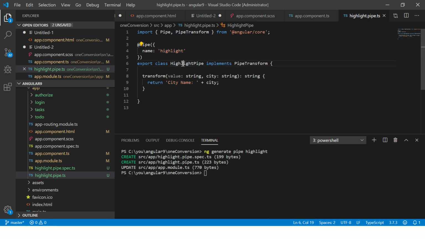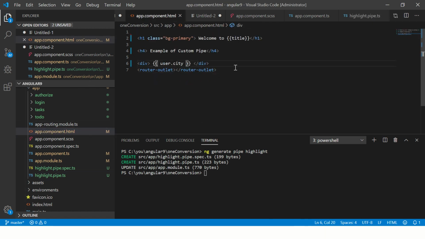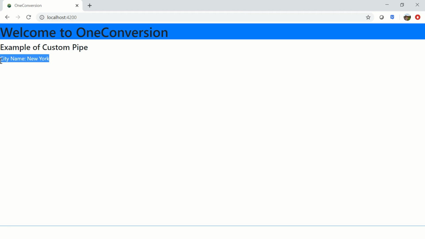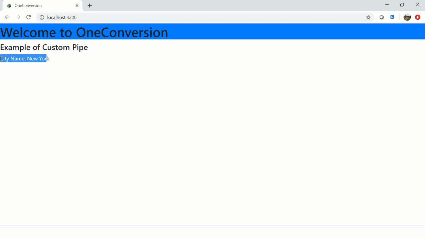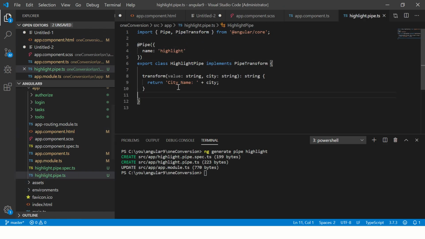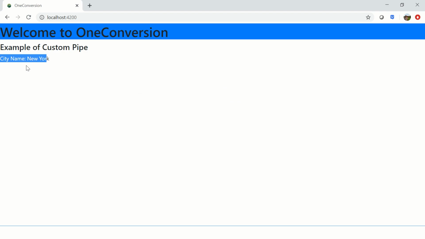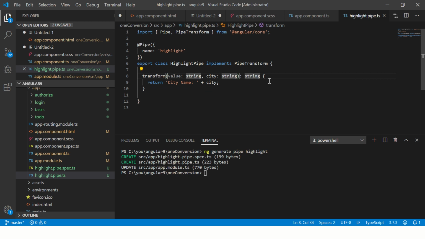So we have to use this. Copy the name of the pipe that you have used, go to your component, define the pipe operator, call the pipe, and then pass the value. Okay, so now go back and it says city name is New York, right? We are just passing city name, but it is giving us updated, or rather transformed data, which is city name colon city, right?